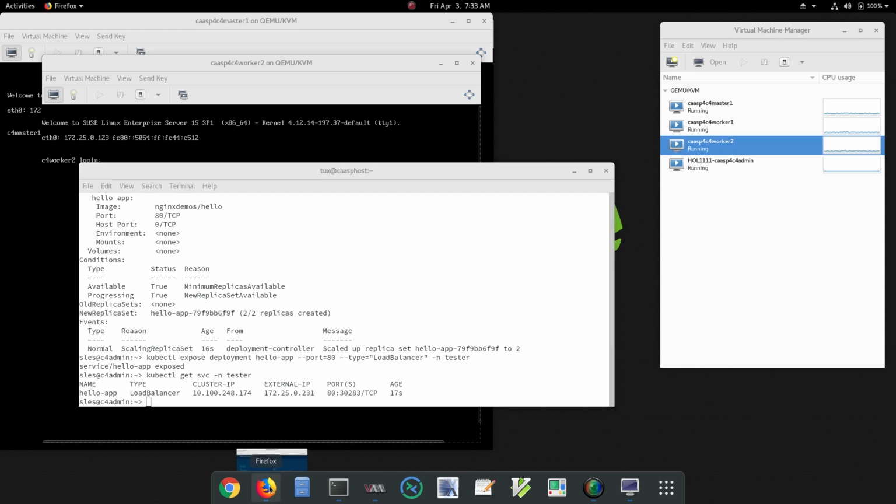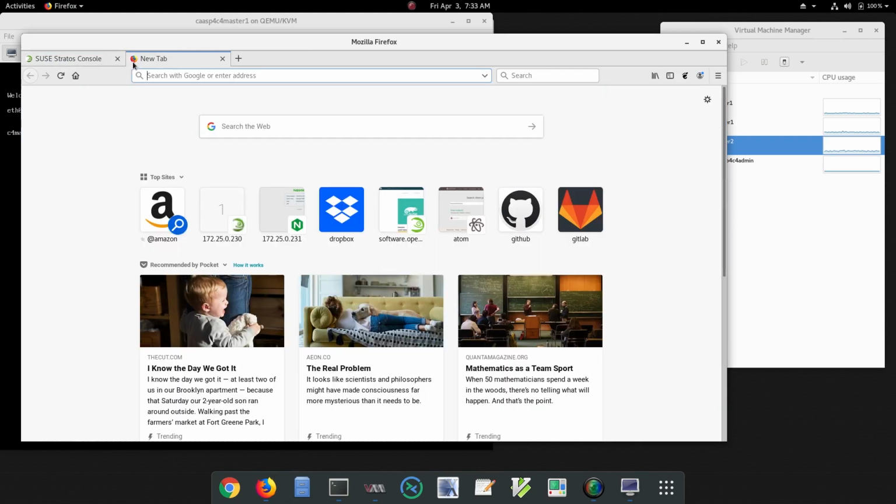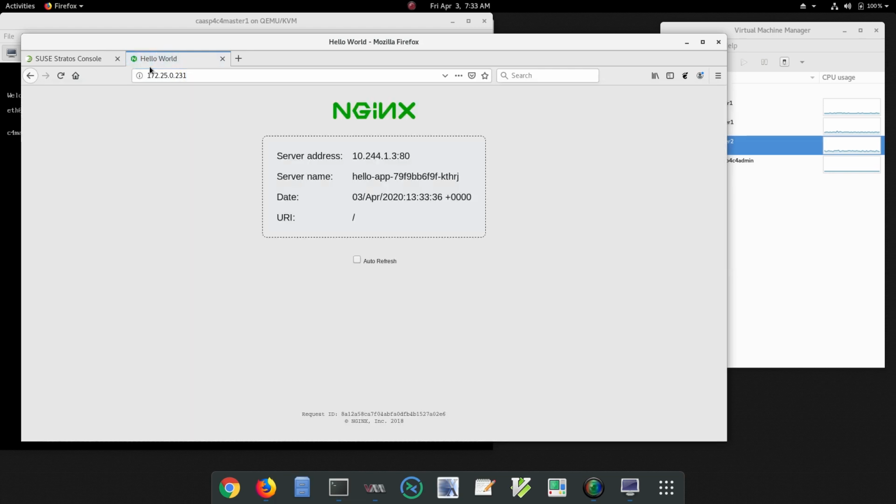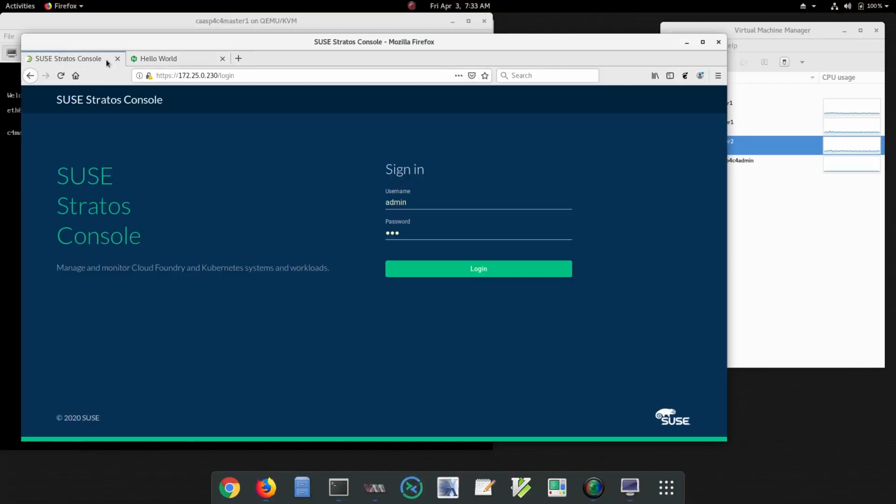172.25.0.231. So if I come back down here to my browser, and let's say we go ahead and stick that in, 172.25.0.231, I will actually hit that little web server that's running in that container. And you can see here that it gives me the server name, and that will be interesting in a little bit when we actually go and look and see what's actually going on with that.